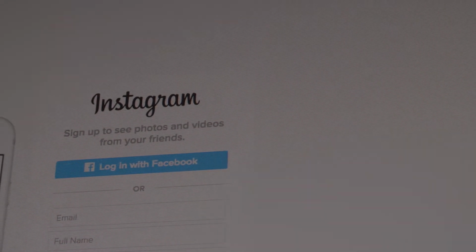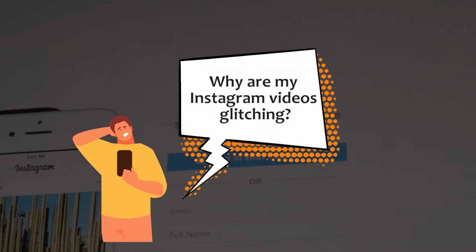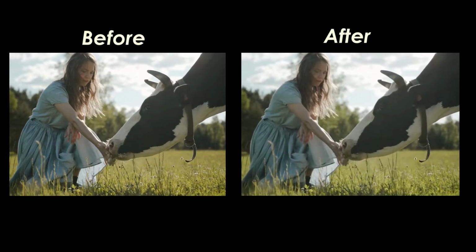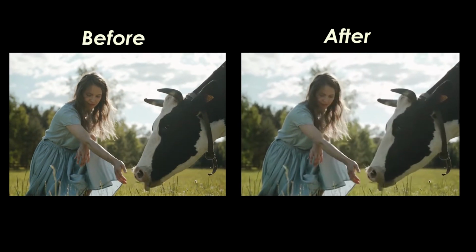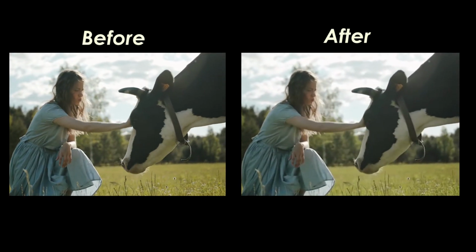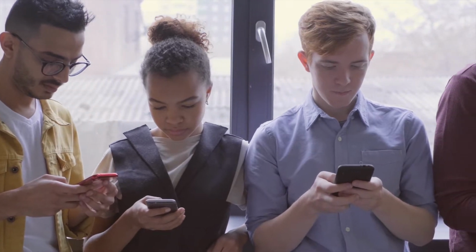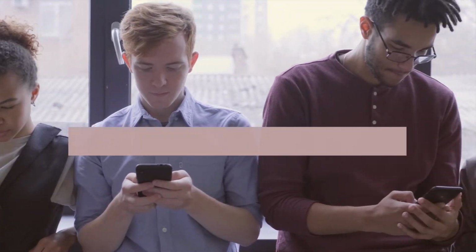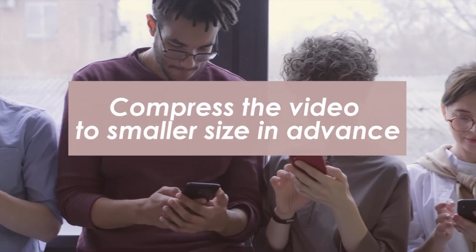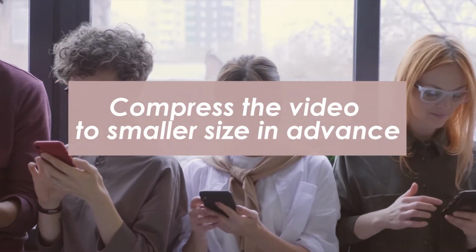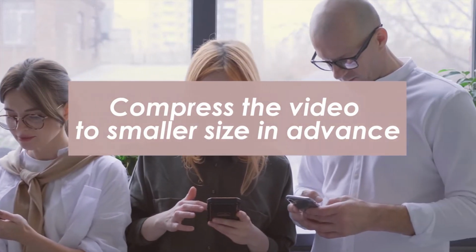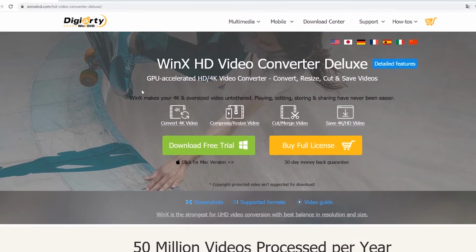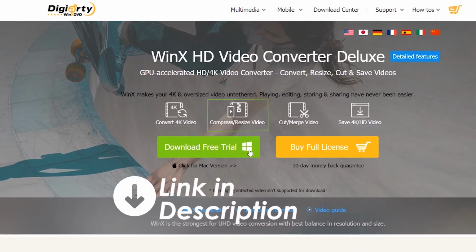It's a fact that uploading HD videos to Instagram is tough. No matter how high quality the video is on your phone, it comes out very poor quality and blurry. To avoid the aggressive file size compression algorithm of Instagram, you'd better compress the video to a smaller size in advance. With WinX Video Converter, you can easily make videos smaller for Instagram in 4 steps.